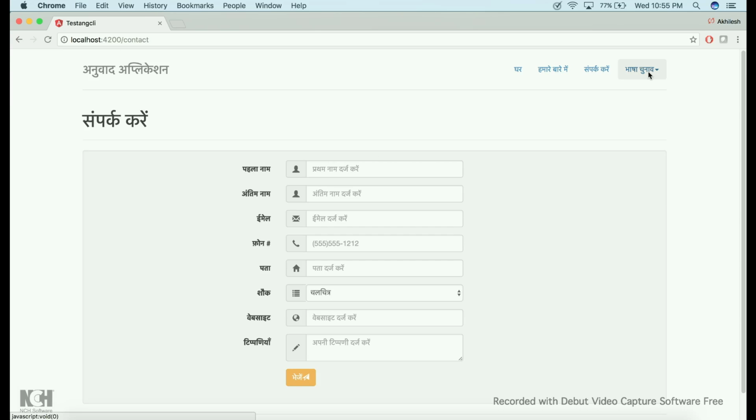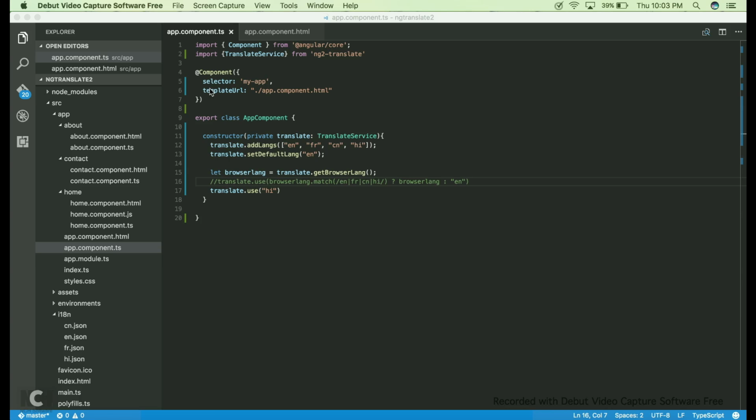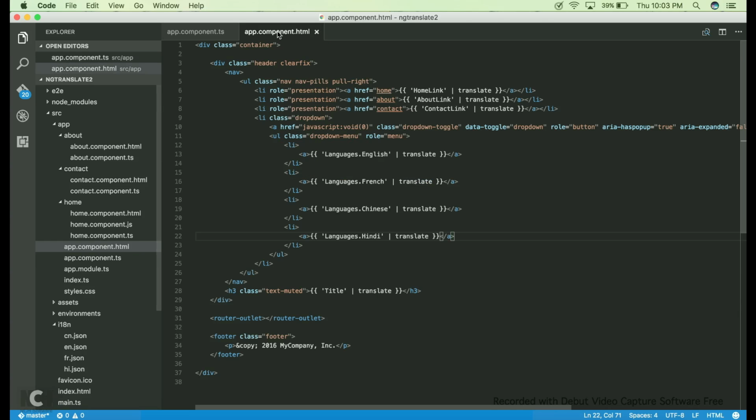But as of now, there is no way we can choose any language of our choice. So we will go ahead and implement the same. So we will first come to app.component.ts, and let's uncomment this line, and let's remove this line because we don't want to hard code any language. And now we'll go to our app.component.html, and here we would like to add one function, and we will call that function change language, and we have to pass the language ID. So let's do it. So we'll say click, and this will call the function, and the name of the function is change language.